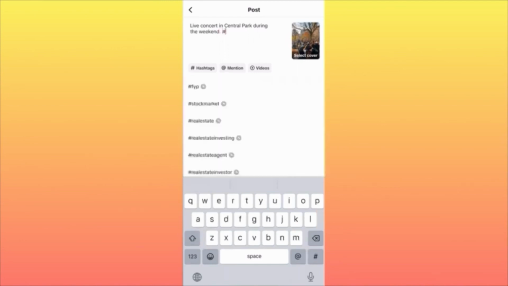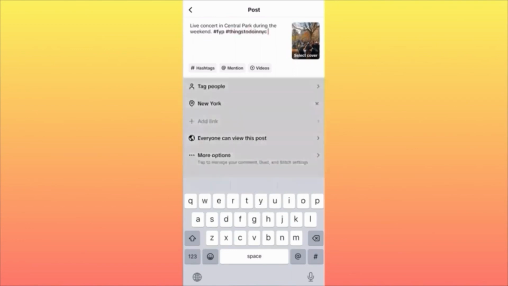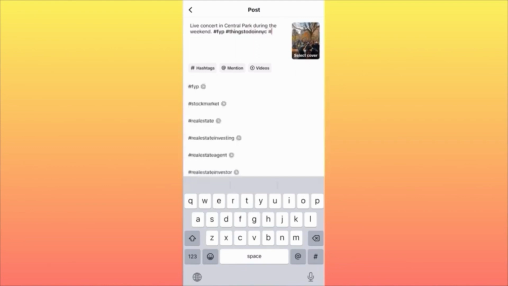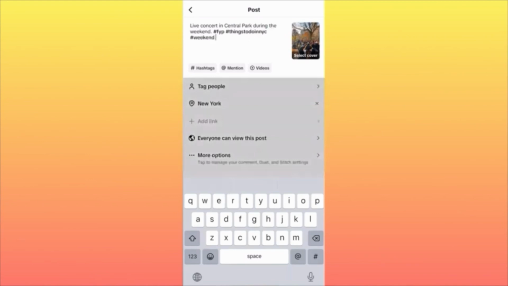Then of course the hashtags. FYP is supposed to be the first hashtag, more generic, but this is what people usually come in through in the algorithm. Followed by, of course, things to do in New York City, which is a more niche hashtag. And the last one, of course, is going to be weekend, because this is again niching down the topic of the video and the content in the video itself. Basically, that's it.